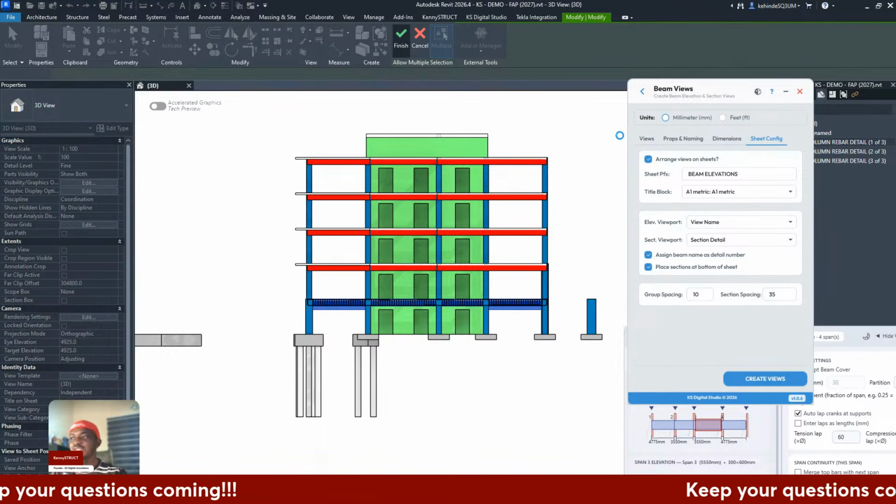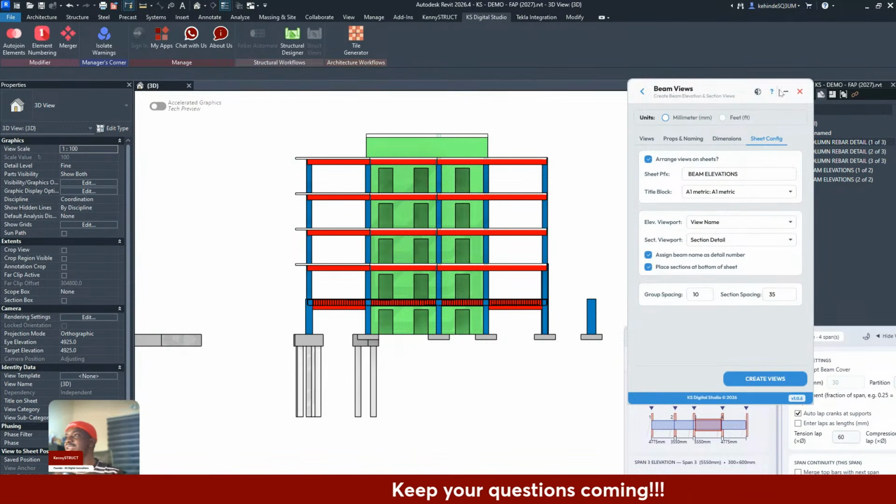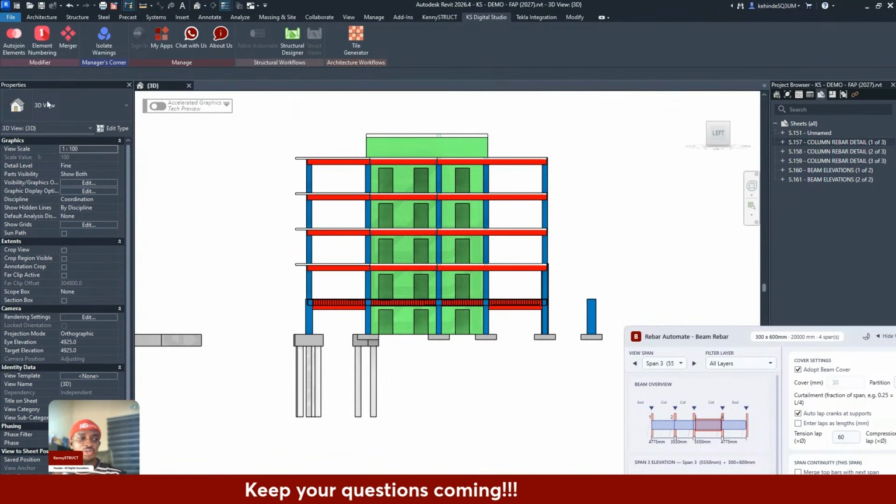So you can use these plugins concurrently. Open them up side by side. It helps you do your stuff.